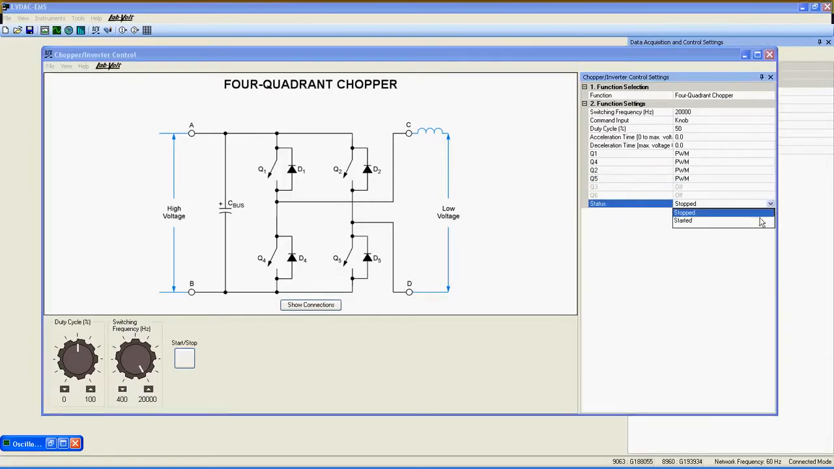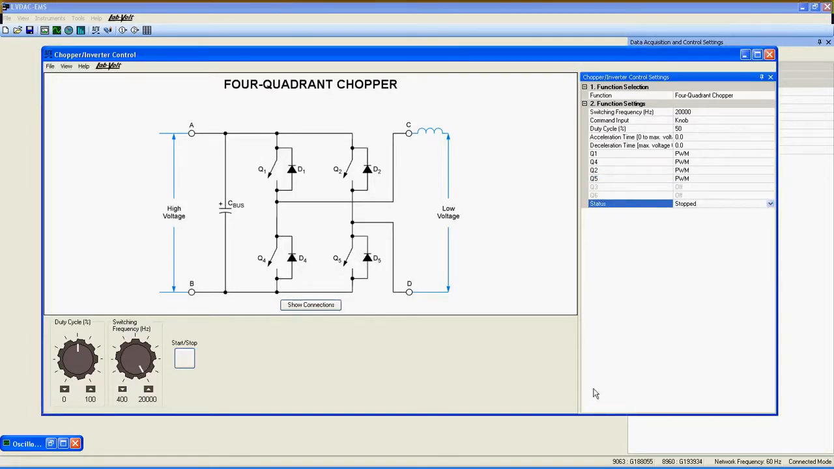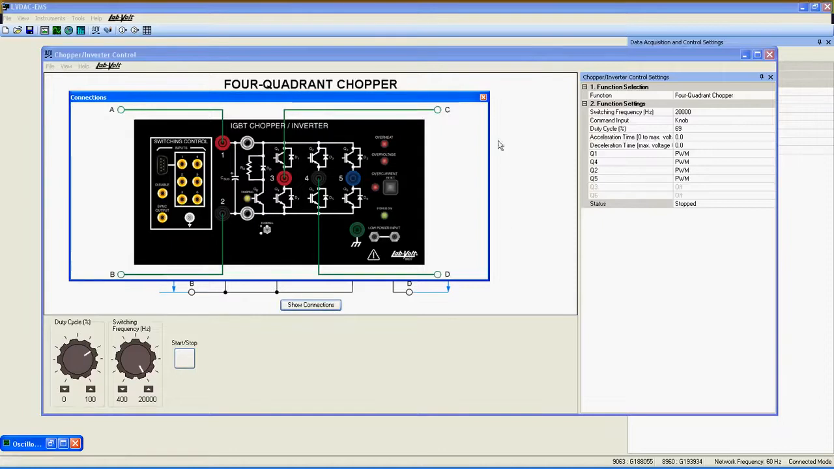Status indicates if the function is started or not. There are also the two knobs here to adjust duty cycle and frequency. And finally, the Start-Stop button to control the function. Also, here you have the electrical diagram of the function and the Show Connection button to help you connect your hardware equipment.